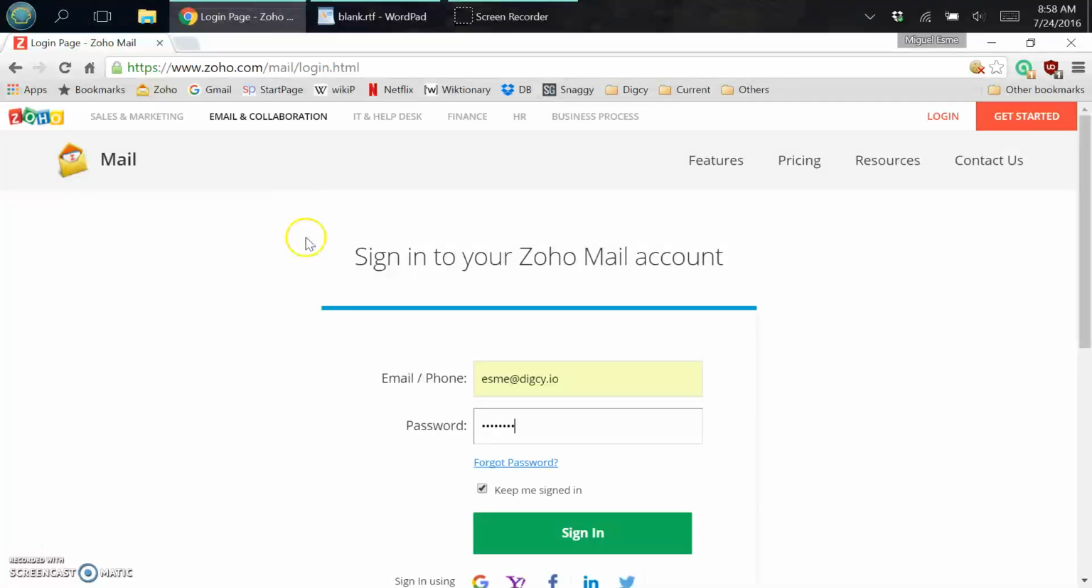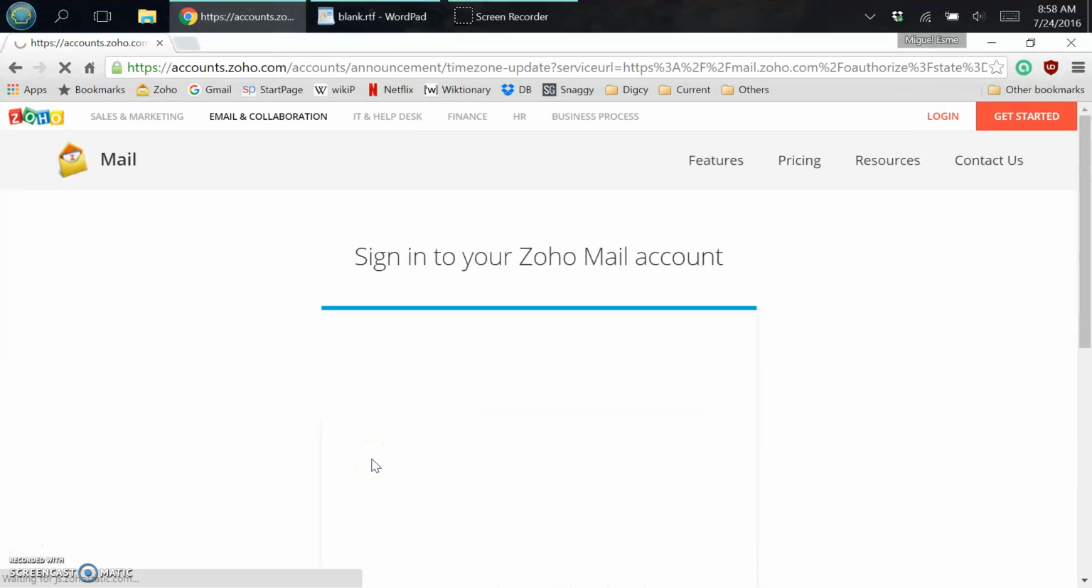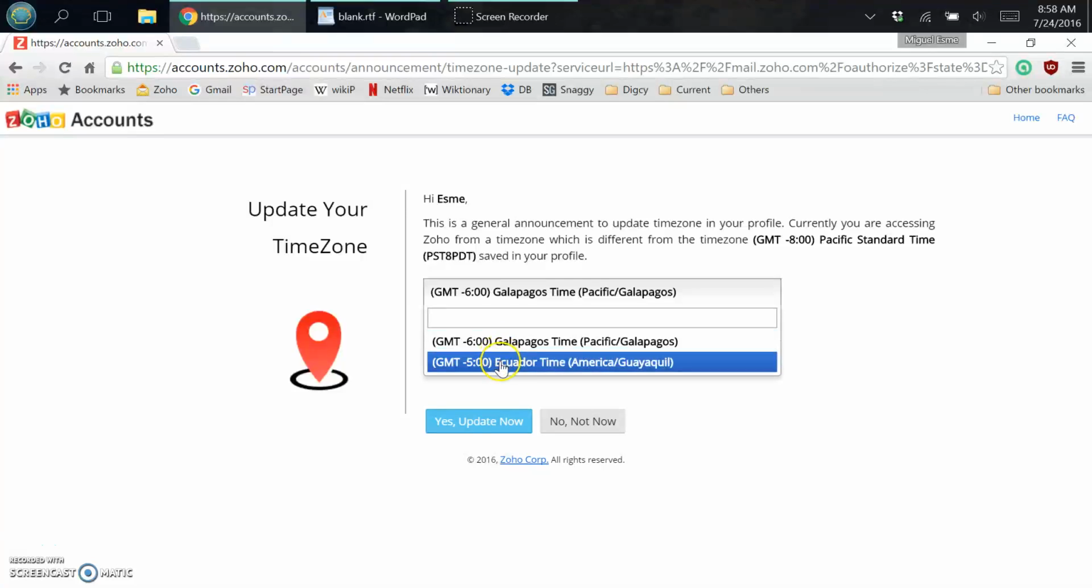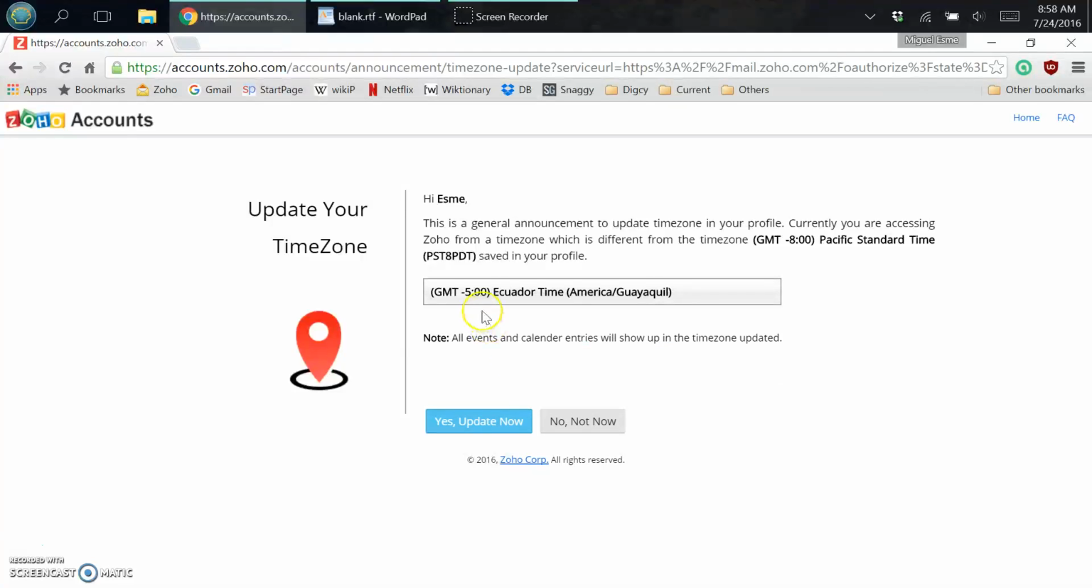So we're going to start by logging in. We're at mail.zoho.com, which resolves to this URL here. And we're logging in as Esme. If you want your calendar to work correctly, your time zone should be set appropriately so that calendar invites come up appropriately for you.